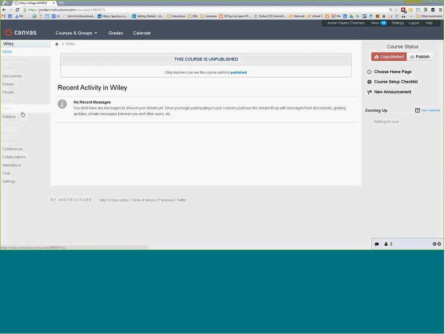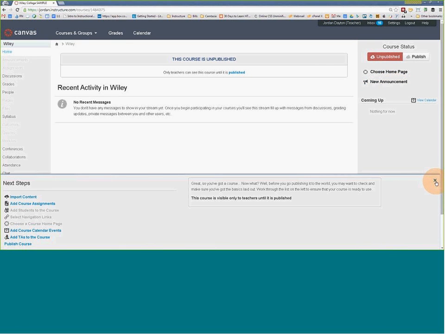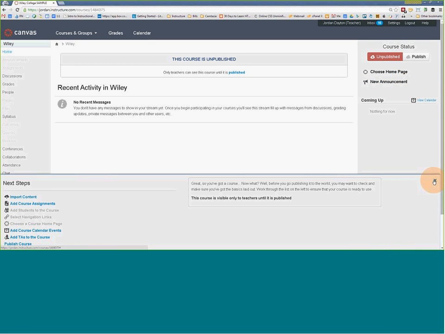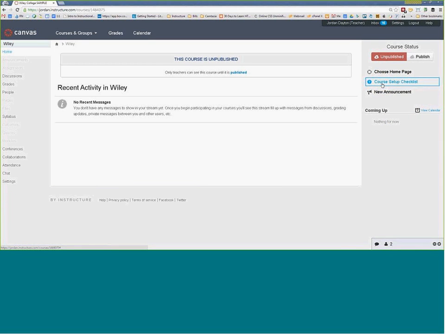For example, if you want to send a quick announcement, you can go to the announcements area in your course navigation on the left, or from the home screen of your course, you can just create an announcement on the fly right here. This course checklist was the link down at the bottom of the screen that I suggested that you close. You can always bring it back if you want by clicking that link. And I'm going to tell you about customizing what your home page looks like to students a little bit later in the session.